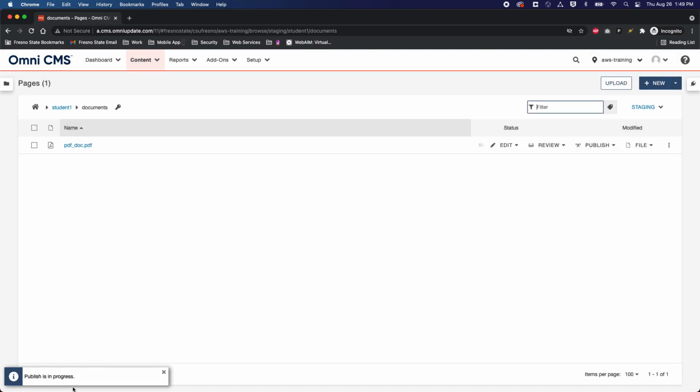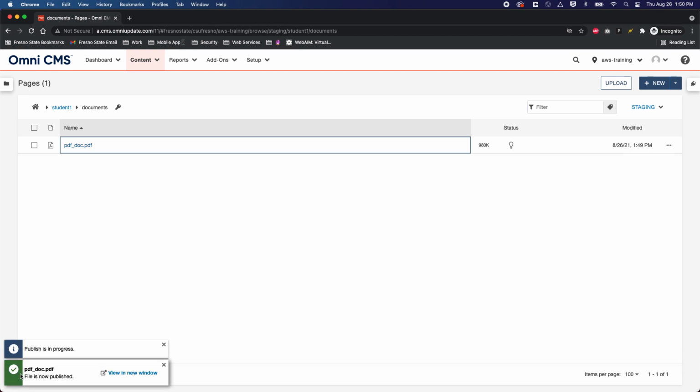And in the bottom left, we see that publish is in progress, and then I get the green check mark, which is letting me know that the file has been published. And there we go, our file is published. Now I could add it to a page, and we are good to go.